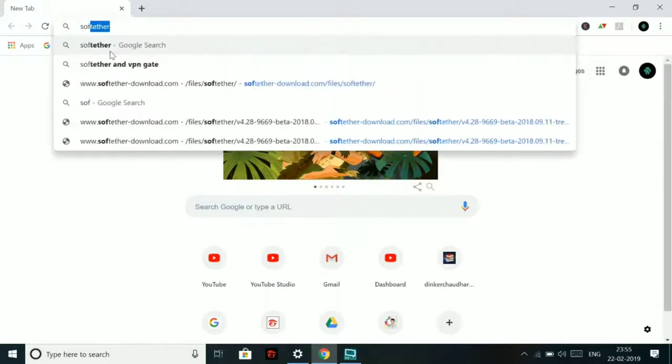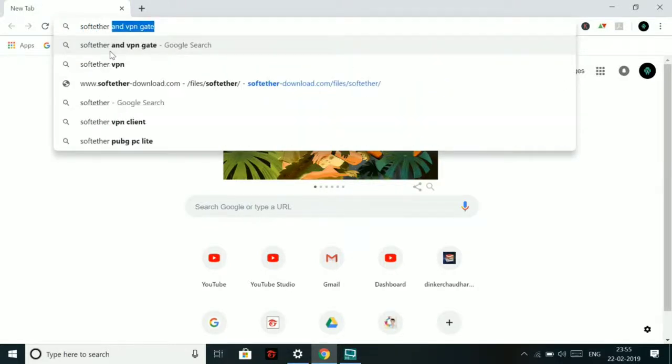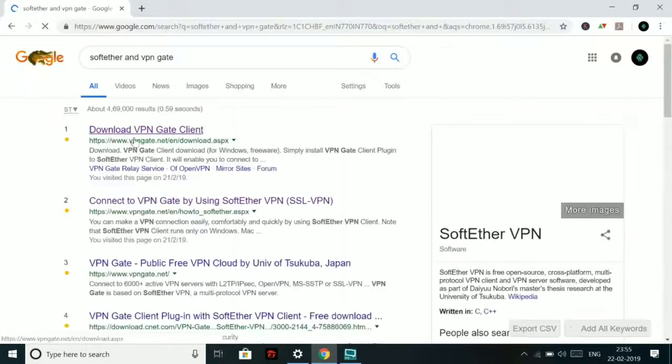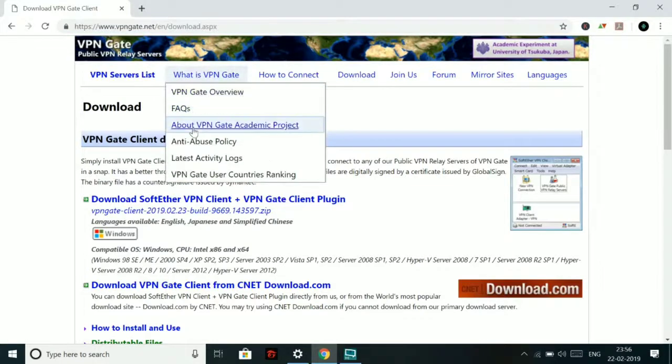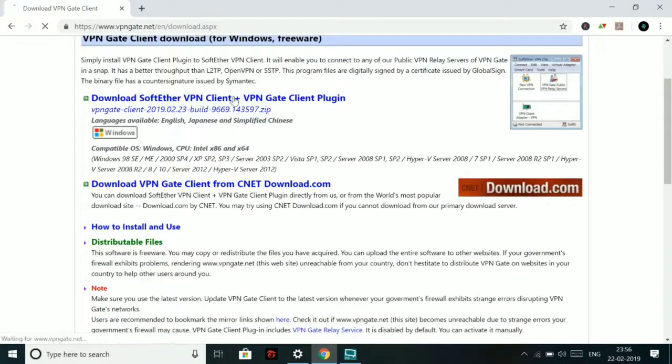In this video, I'm going to tell you how you can configure Soft Ether VPN with VPN Gate to get unlimited VPN access for free. So let's get started. First of all, you have to search for Soft Ether and VPN Gate. Then you have to go to the first link and download the first file, which is the Soft Ether VPN client plus VPN Gate client plugin.